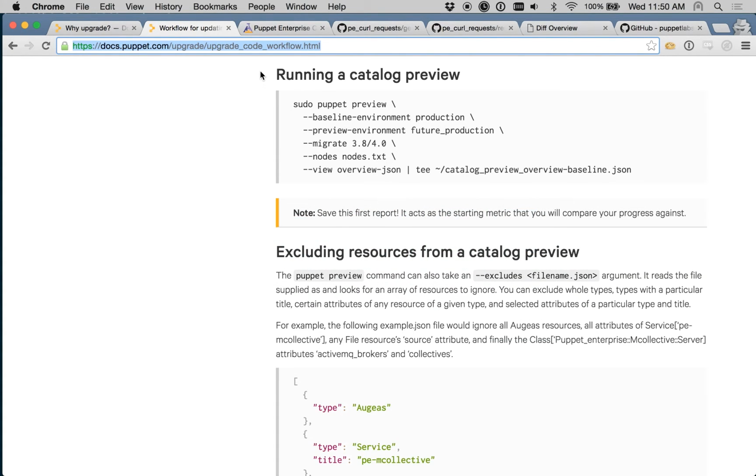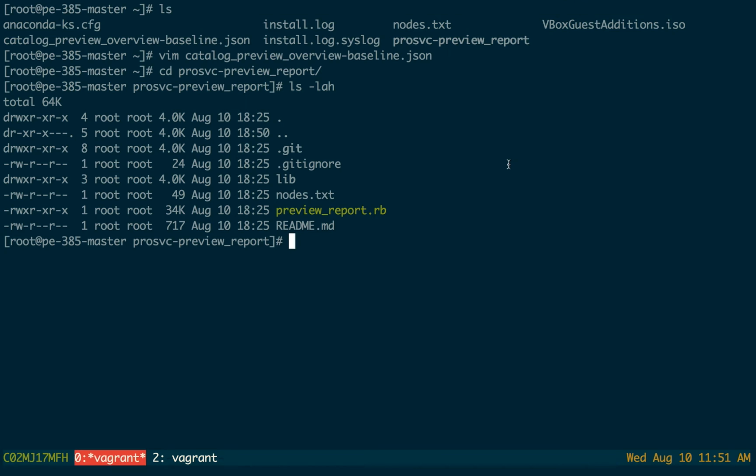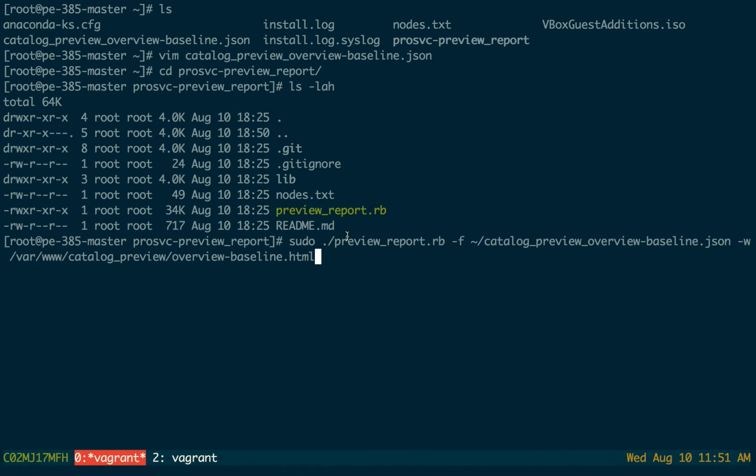If we go to the upgrade code workflow doc, previously we stopped at running a catalog preview. We're going to move down to generate a report. What it wants us to do is change into that directory like we have done, and then run this catalog or this preview report script.